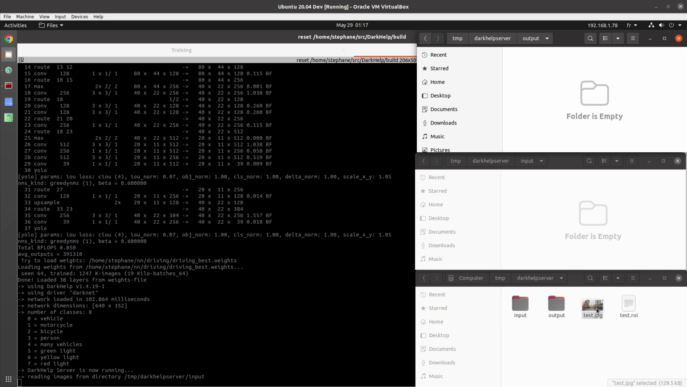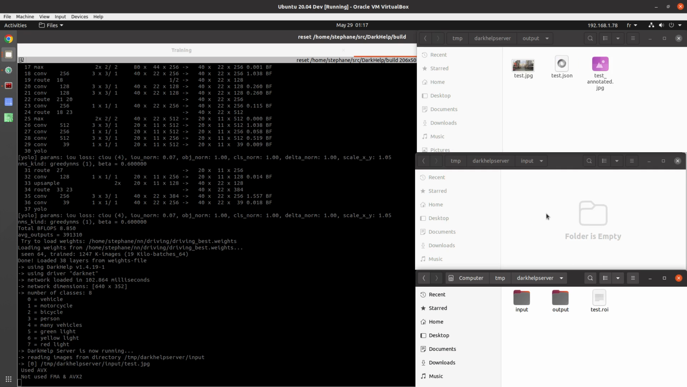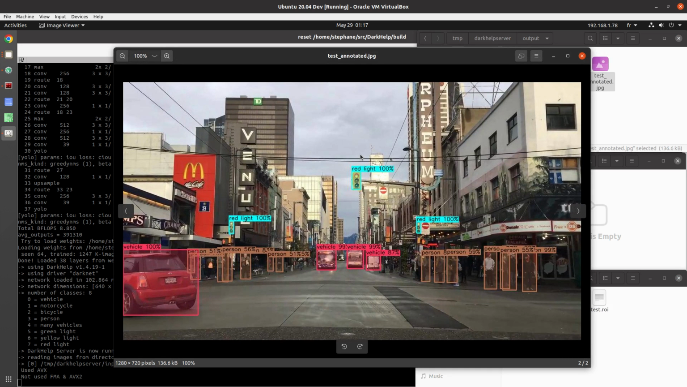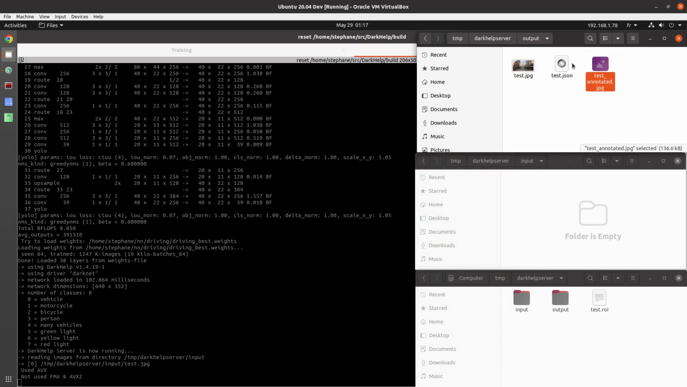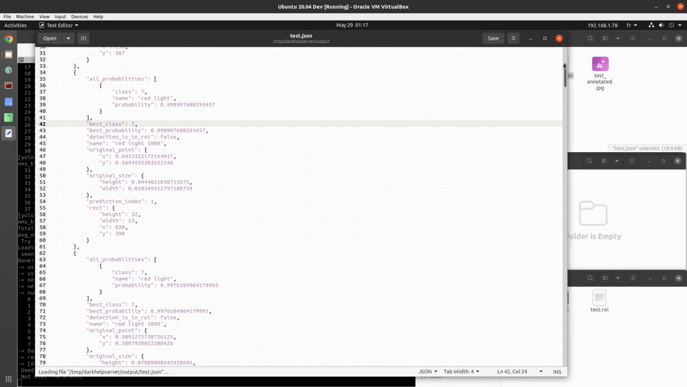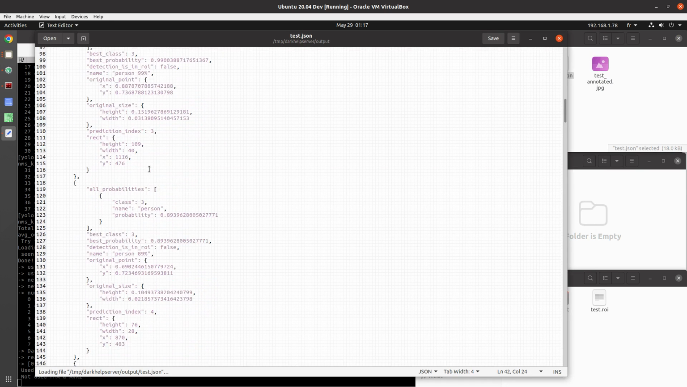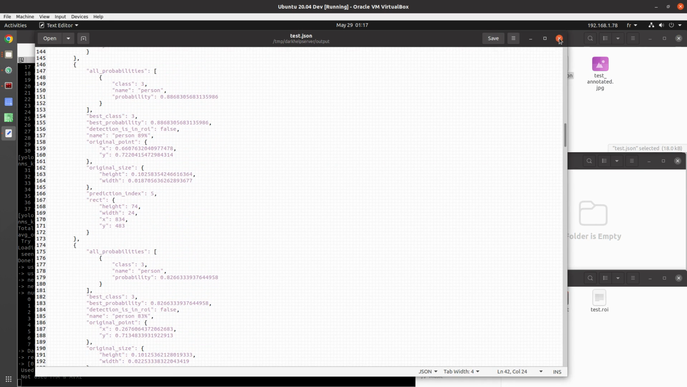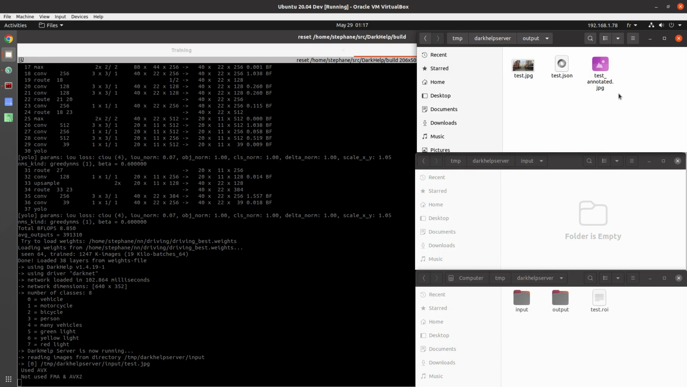So with DarkHelp Server, when you provide an image in the input folder, DarkHelp Server quickly picks up that image, processes it, and then puts it in the output folder. So here we can see the annotated image that it creates. These are all the things that it found with the network that it was running. It creates a JSON file with a whole bunch of output on all the things that it found. And then there's the original image.